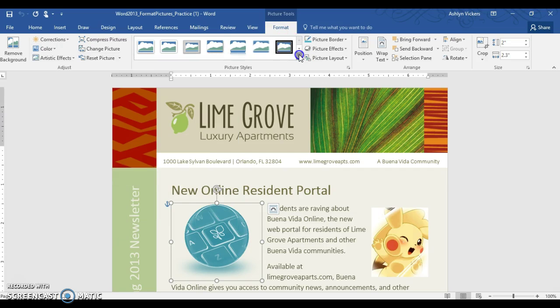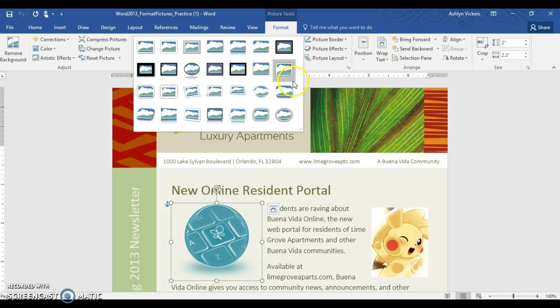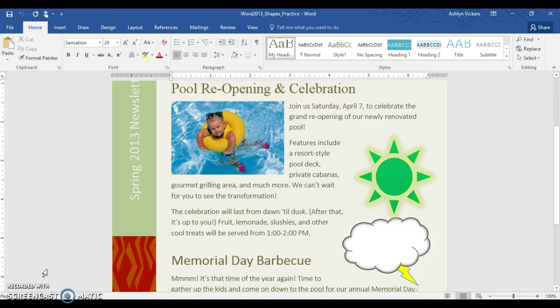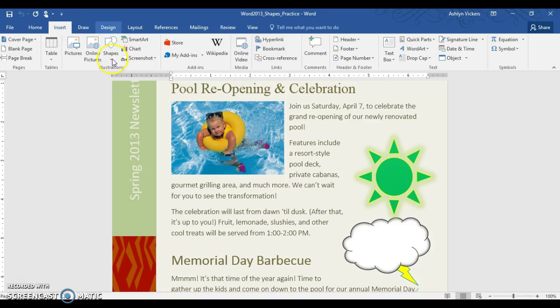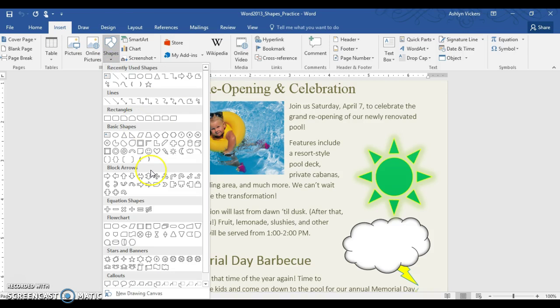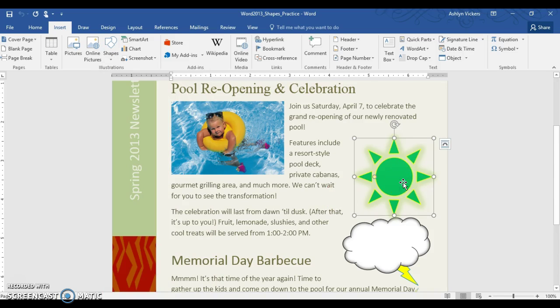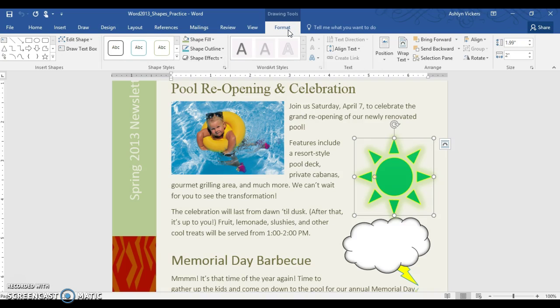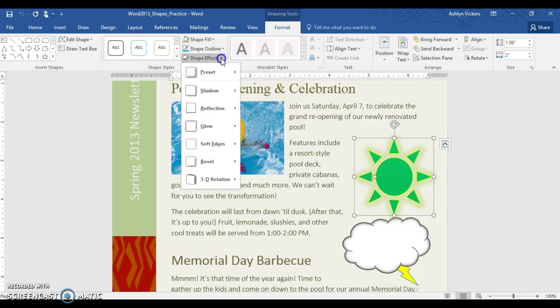The next assignment was shapes. To insert a shape, you hit the insert tab and click on shapes, and a selection of shapes will appear. Once you have the shape on the page, you can double click on it, and format will allow you to change the color of the shape, the shape fill, shape outline, and shape effect, and you can also choose different styles.